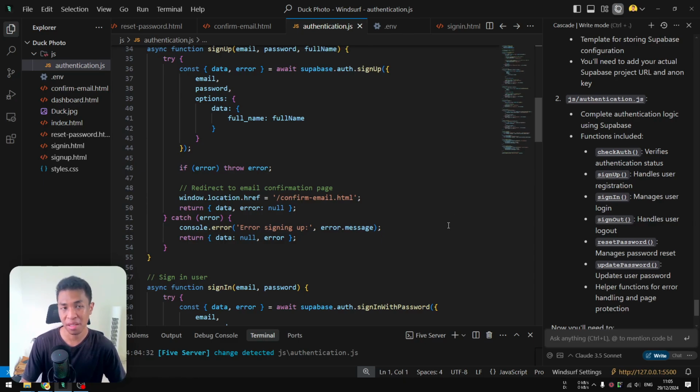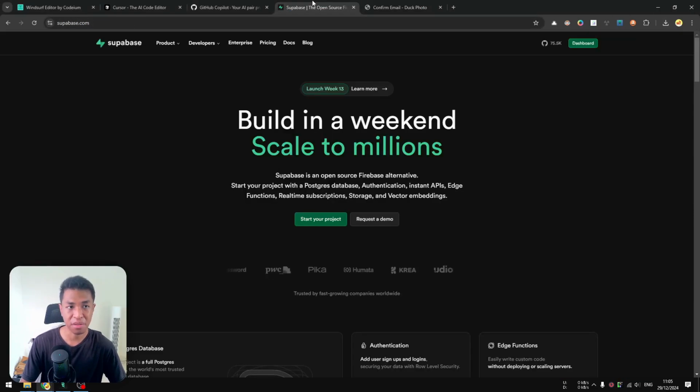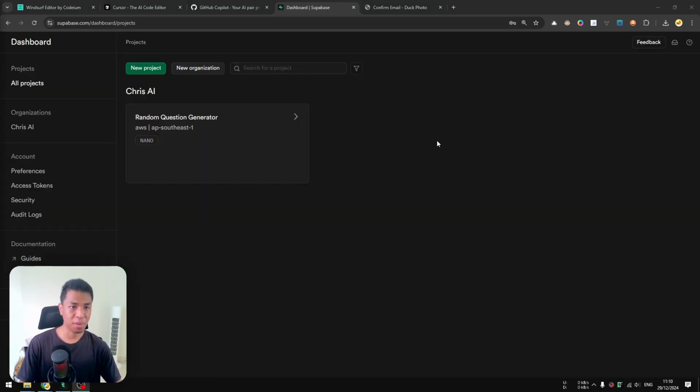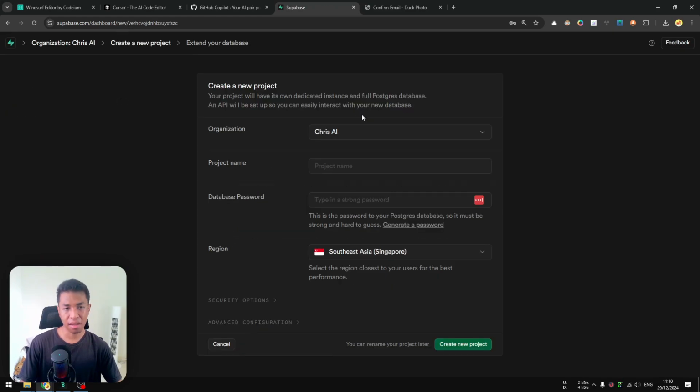and we are going to connect the project to this code. Now let's minimize Windsurf, and you want to visit supabase.com, and you want to create an account for this platform. I actually have created an account, so I'm going to visit dashboard. Okay, now I'm on my Supabase project list, and I'm going to create a new project for my duck photo website. Let's click new project, click the organization that you want to associate with the project. In this case, I only have one organization, so I'm going to select it. And now I'm going to call this project name Duck Photo.